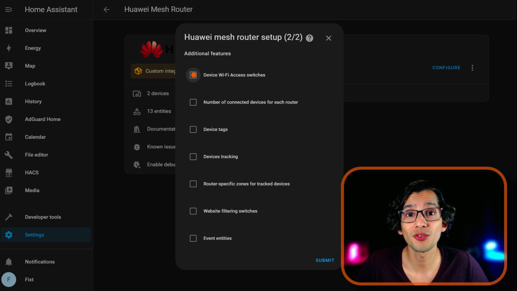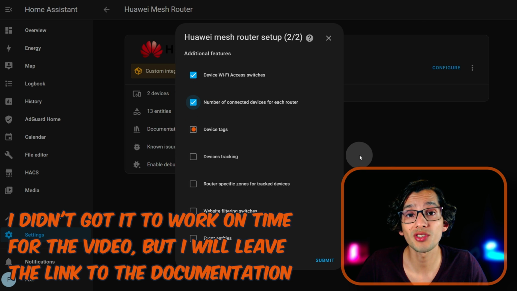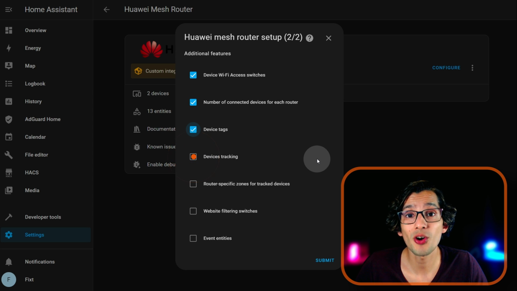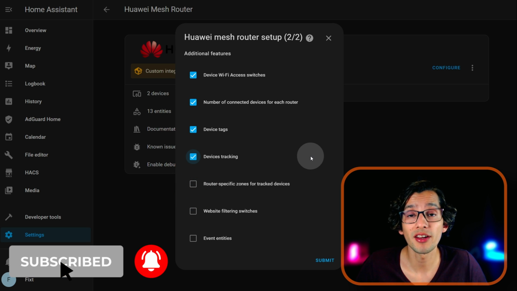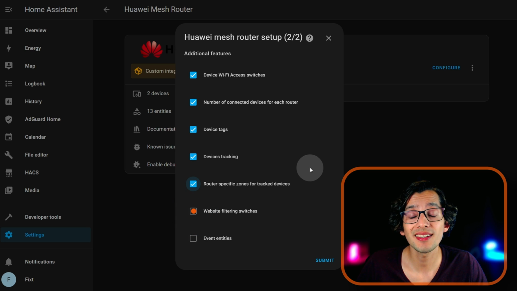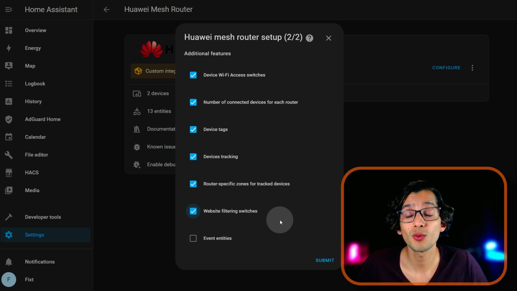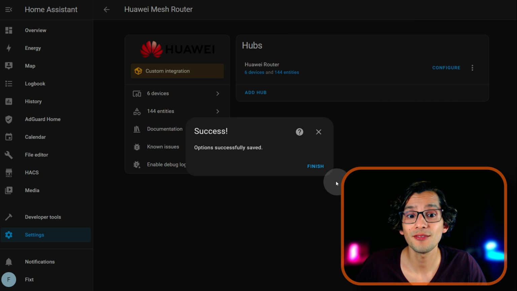Here, we can activate some additional features. The first one allows us to have switches for every device in our network to activate and deactivate its internet access. The second one will let us know how many devices are connected to every node. The third one allows you to set tags to identify different devices. The next one will enable device tracking that we can use in Home Assistant for presence detection. The next one allows you to set a zone for each router. This is another presence detection feature. I will explain more later. The next one will allow you to activate and deactivate your web filters. And the last one will enable event entities that you can use in your automations. I'm going to select all of them and then just click Submit and then Finish.